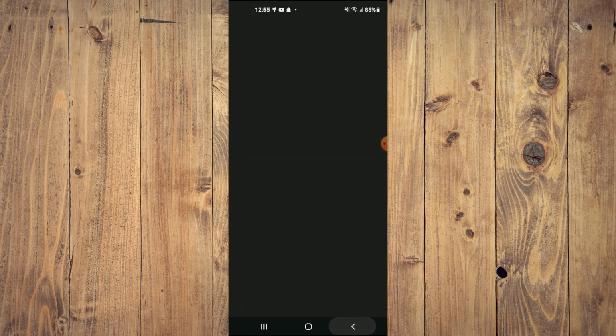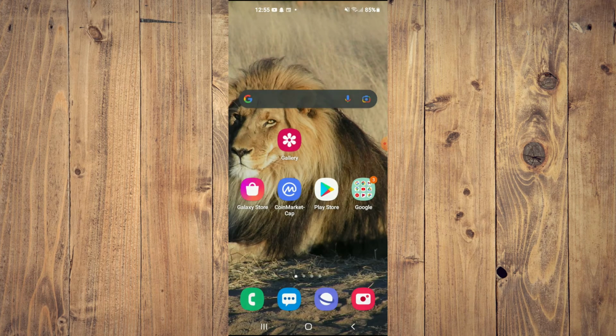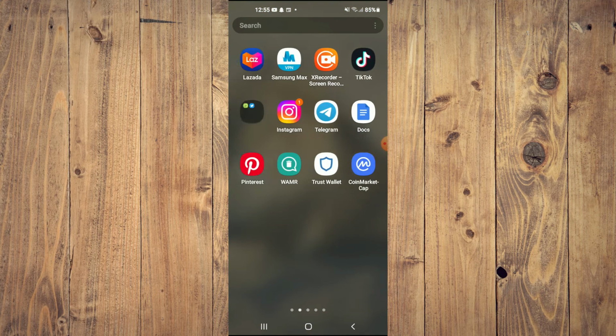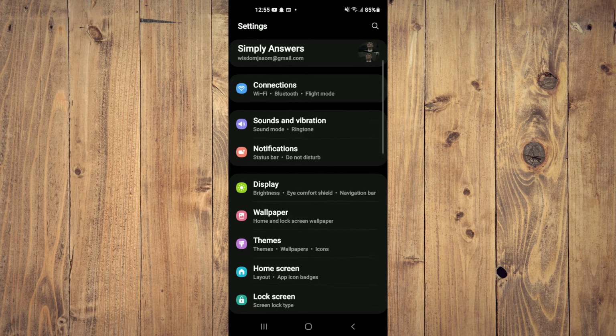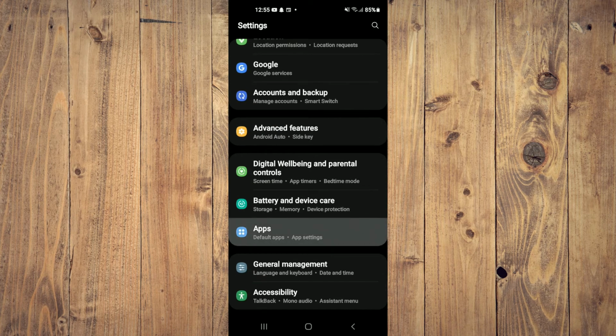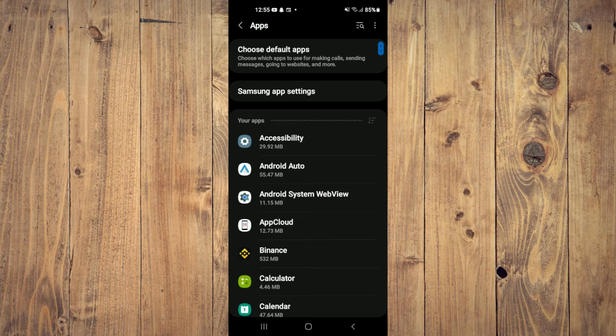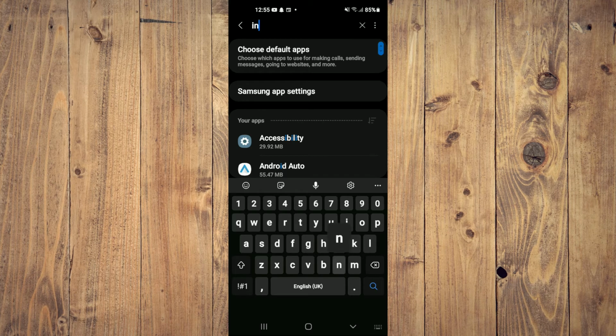After you have done that, you will close out of Play Store and go into settings. And once in settings, you are going to scroll down until you see apps. And in apps, you are going to tap on the search icon in the top right hand corner and type in Instagram.